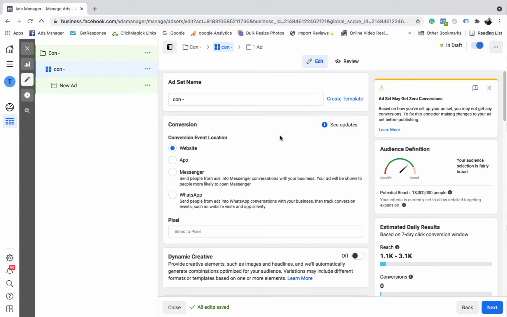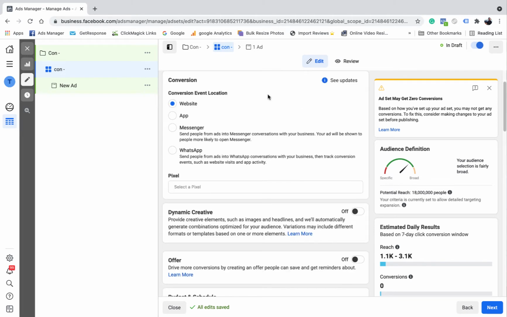So this page will look different depending on what objective you selected. So I've selected conversion. This is the different elements we've got. So when you select a conversion ad, your main purpose is to drive conversions to your website or an app or a message or a WhatsApp chat or something like that. But most people, unless you've got an app or something like that, are just going to be driving traffic to a website. Just select website.